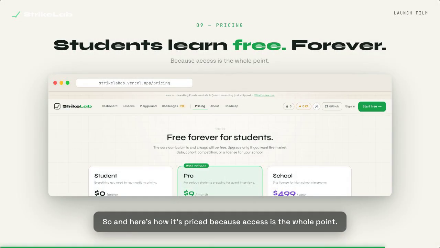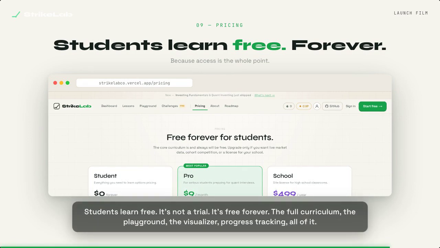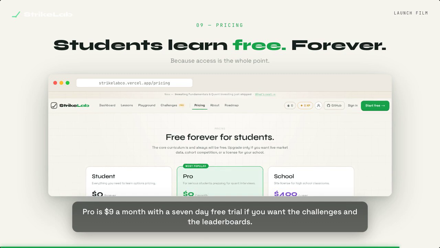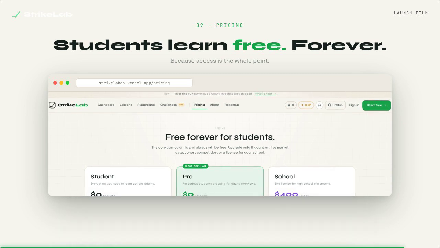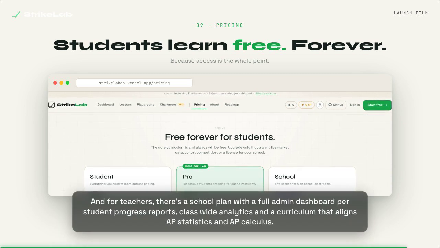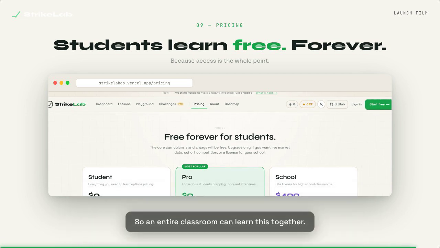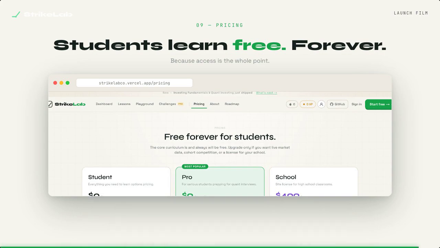And here's how it's priced. Because access is the whole point, students learn free. It's not a trial, it's free forever. The full curriculum, the playground, the visualizer, progress tracking, all of it. Pro is $9 a month with a 7-day free trial if you want the challenges and the leaderboards. And for teachers, there's a school plan with a full admin dashboard, per-student progress reports, class-wide analytics, and a curriculum that aligns to AP Statistics and AP Calculus. So an entire classroom can learn this together.